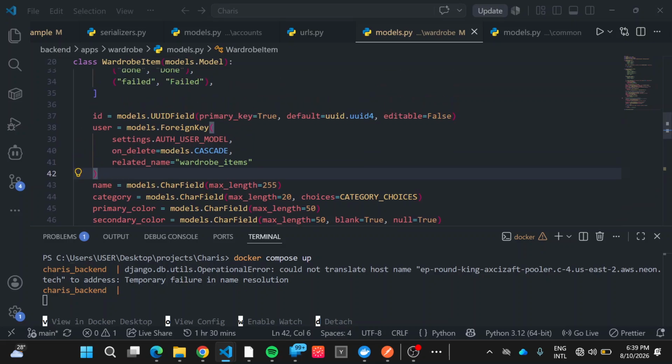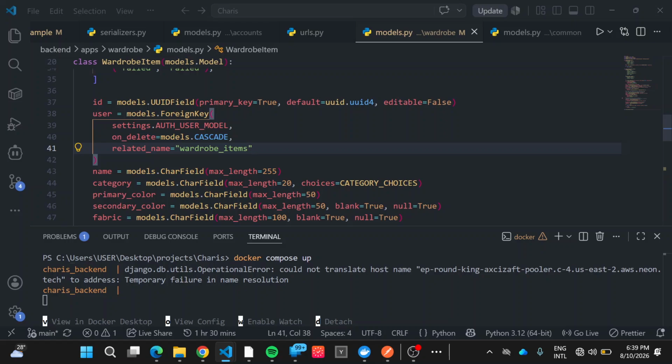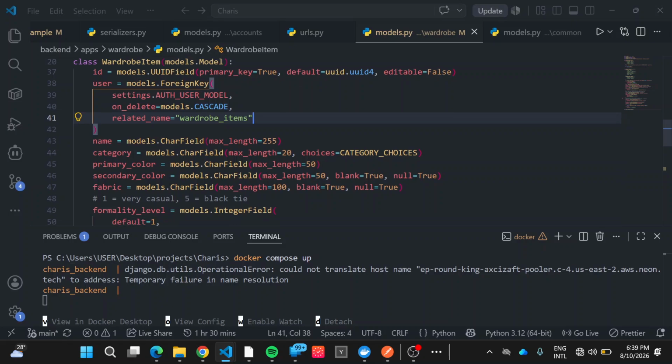So why did we choose settings.AUTH_USER_MODEL? Why didn't we just import user from the account model? This is because it's the best practice when you're using a custom user model. There's nothing really too special about it, but it is best practice. Now, on_delete=models.CASCADE means that if the user is deleted, delete all the wardrobe items related to the user.